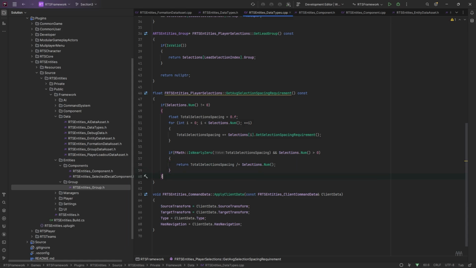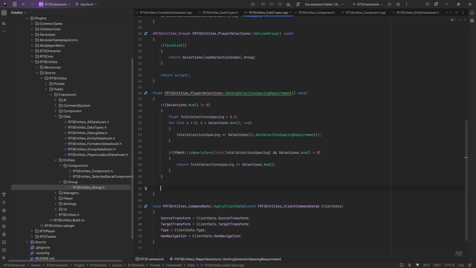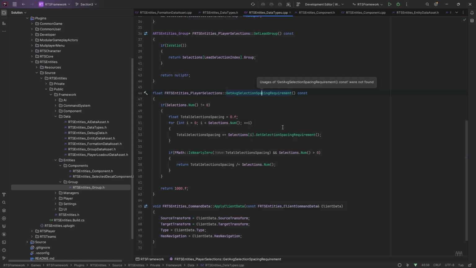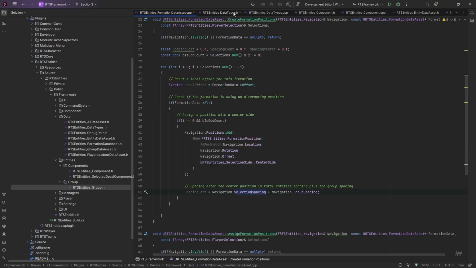And then we can return, if all that fails, some sort of generic average spacing. I was going to put it to 1,000, which is probably going to be really bad if it doesn't work, but anyway, it should never get to here. All right, so that gives us our average selection spacing for our current selections. So we're using this in creating our navigation data. That was on our player controller.